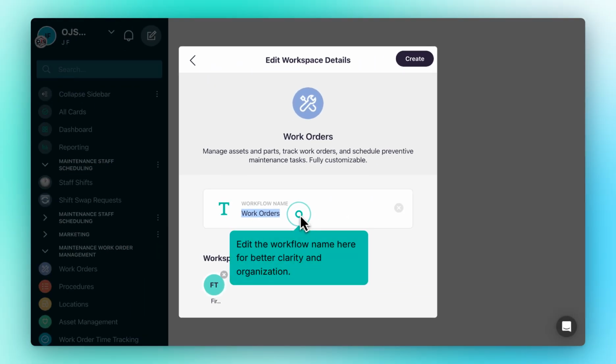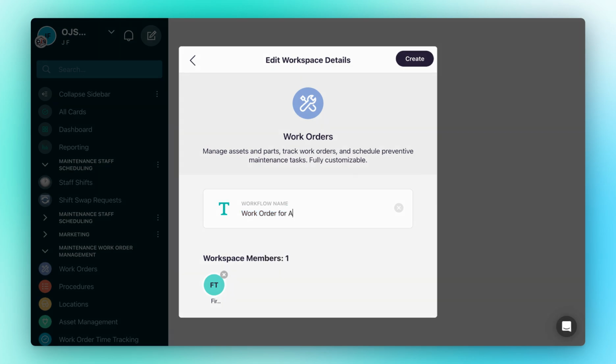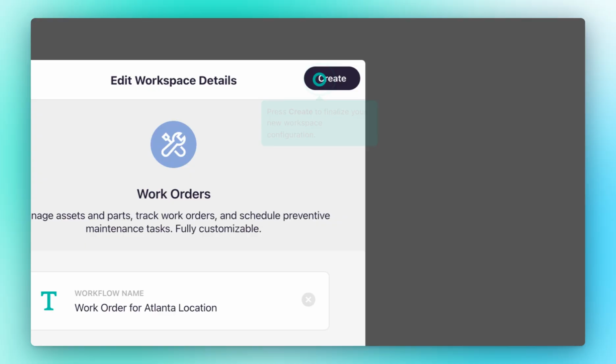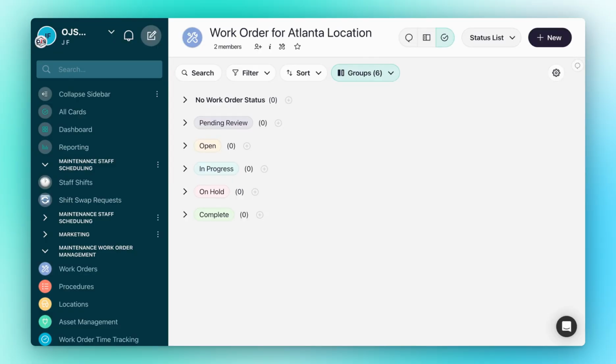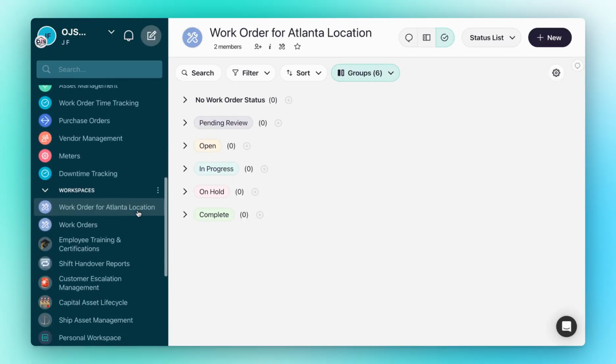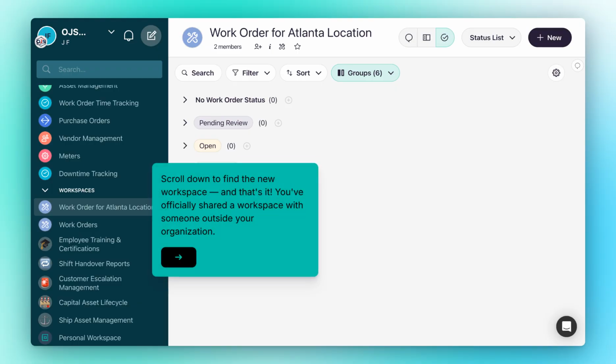Edit the workflow name here for better clarity and organization. Press Create to finalize your new workspace configuration. Scroll down to find the new workspace. And that's it! You've officially shared a workspace with someone outside your organization.